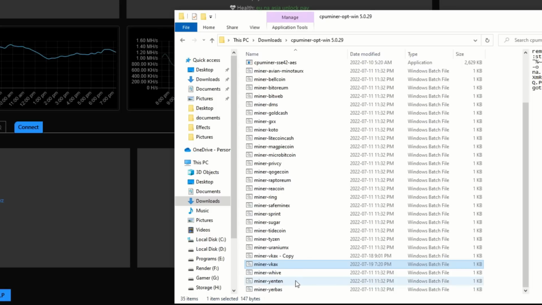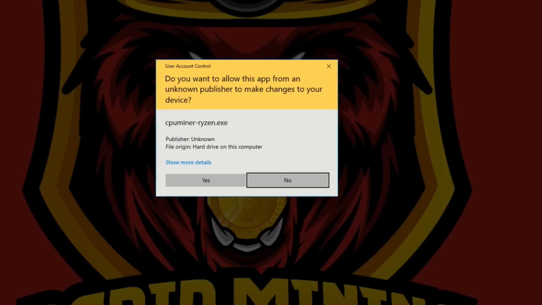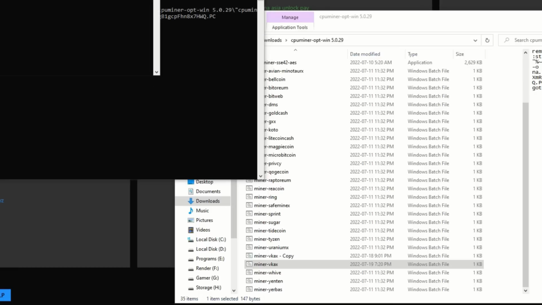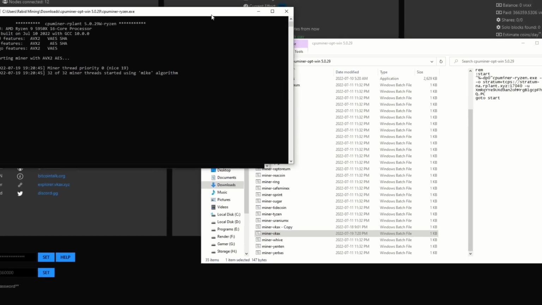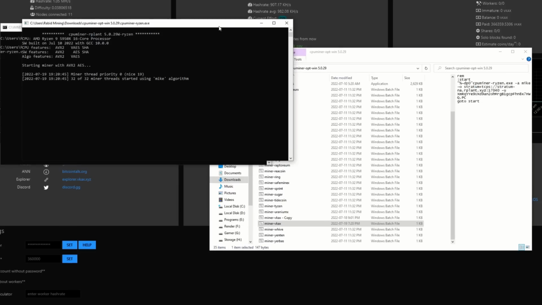Now, once you've got all that set up, simply save it and then double click on your bat file. You will see it will ask me to run as administrator. We hit yes because we right clicked that and told it to do it every single time. And now it will begin mining VKAX to RPlant in Windows 10. So it's fairly simple to get up and running, pretty much like any other crypto. It will take a couple minutes to start doing its thing, but it will begin mining this coin.